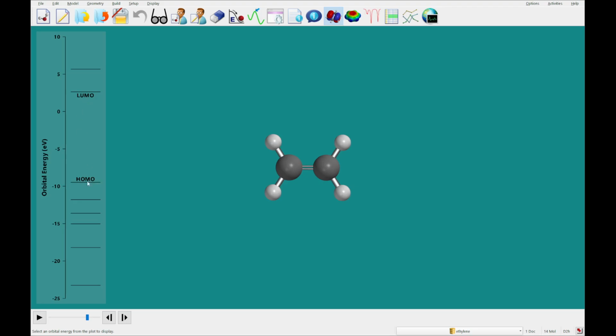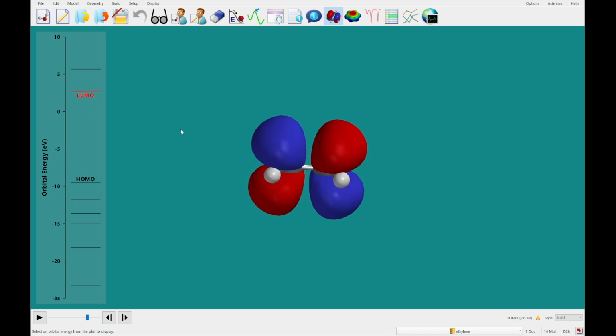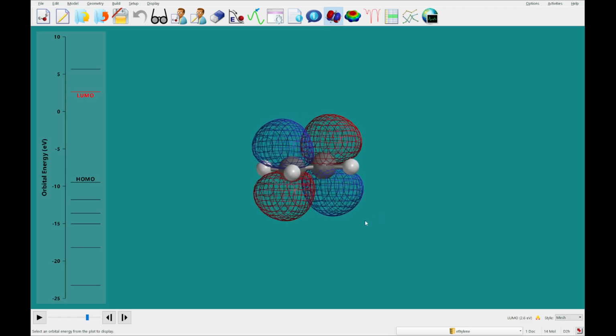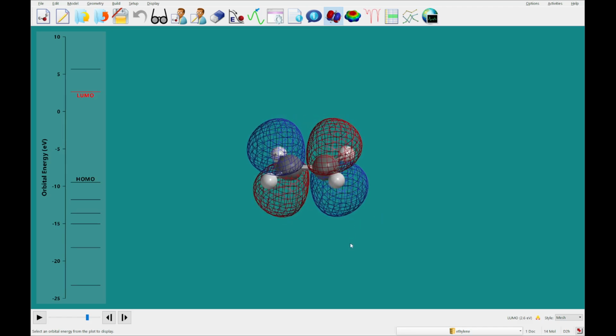We've got our HOMO, the highest occupied molecular orbital, and our LUMO, our lowest unoccupied orbital. So let's go ahead and click on the LUMO, and we've got this surface that appears here. You'll see it's got a 2.6 electron volt measure on this orbital energy plot, and if we wanted to change the style of this model, we could do so from the bottom right style drop down menu here. So if I were to click mesh, you could see here the space inside of our surfaces.